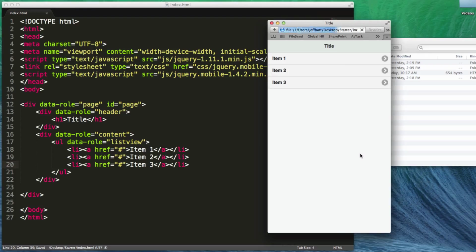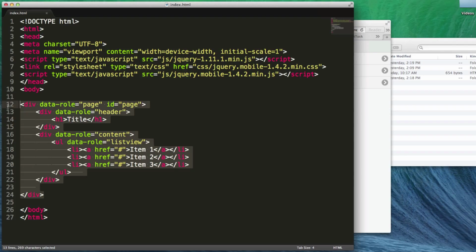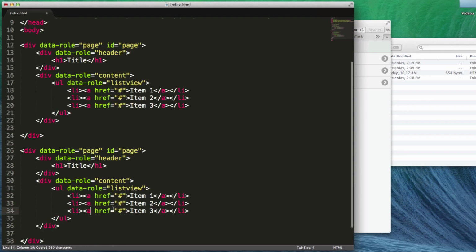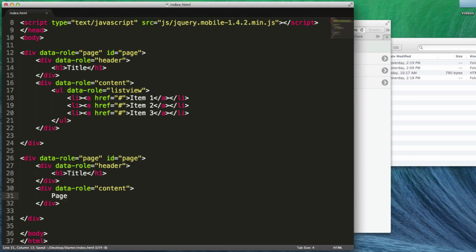And now if I preview this, you see as soon as it's a list view and it's a linked tag, it automatically adds this arrow for me. And then I can link to other pages. Let's go ahead and create a simple page. I'm going to copy this page and paste it. Let's get rid of our content area, and then I'm going to name this page 2.